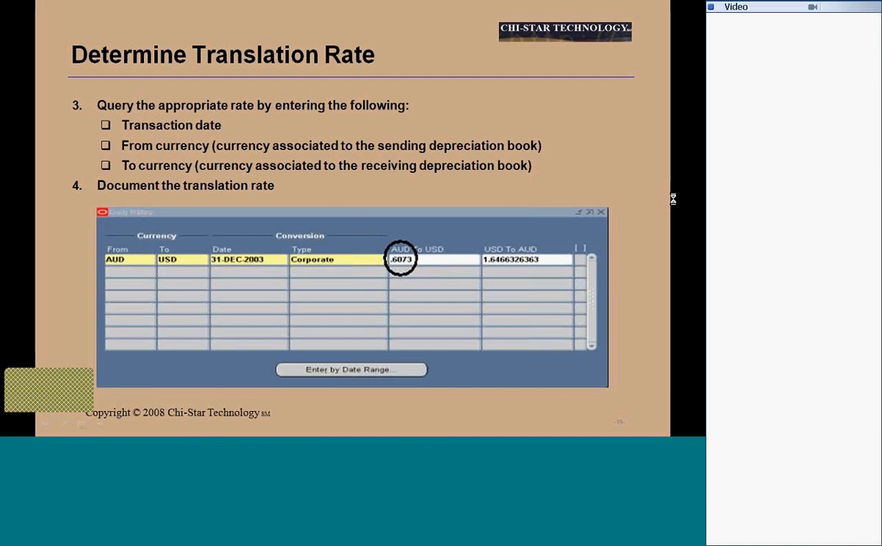Note, most rates are long and tedious to key in over and over. Note the USD to Australian dollar rate at this transaction date.